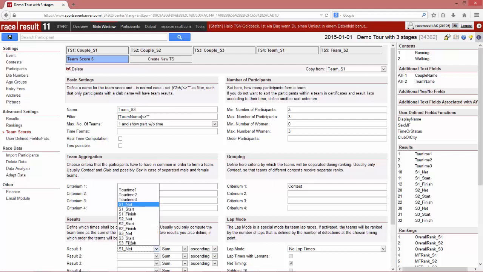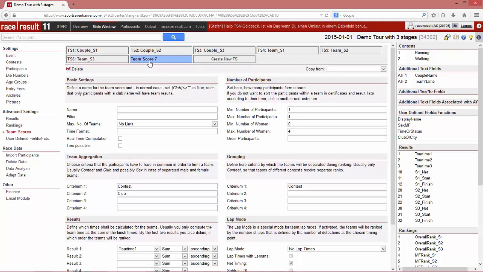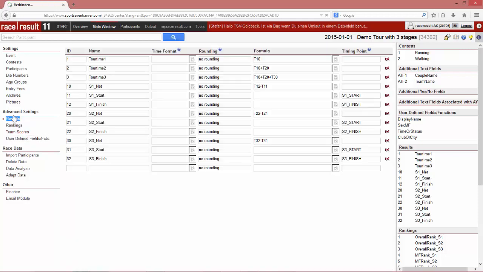And the third stage. Okay, now it's getting more interesting. We need the couple's team score after stage 1, 2 and 3. So for that I need to sum up the team times from each stage, but here in my list I don't have that yet. And here I can only choose results, so I have to set up a result for that first.